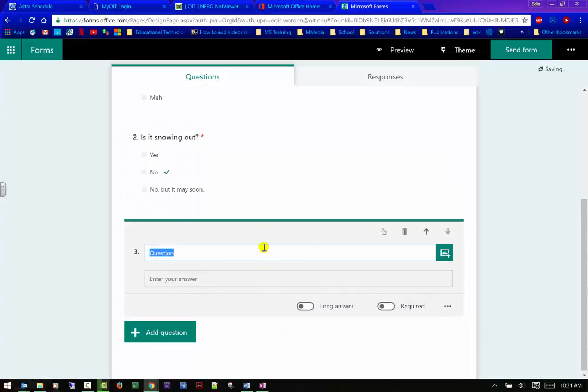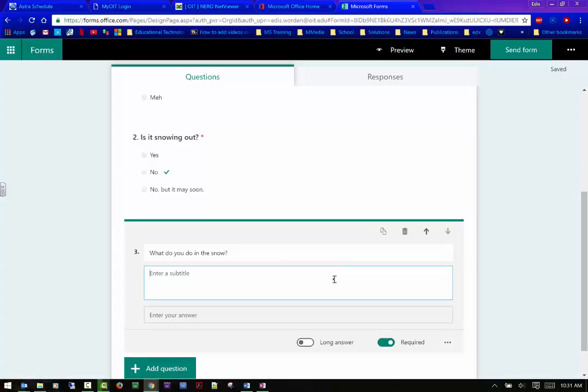So your text is more like an essay. What do you do in the snow? And I can do a long answer, or I could do a short answer. So basically the short answer is right there. Long answer gives you more text, more ability to write it in. You can make it required. You can add restrictions if you just want numbers in there. You can do that. You could do a subtitle again. That's just to add examples, you know, ski, snowboard, sit at home under a blanket.